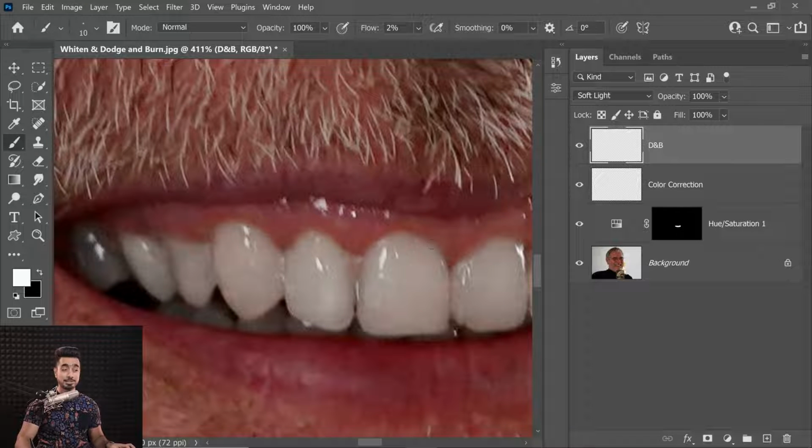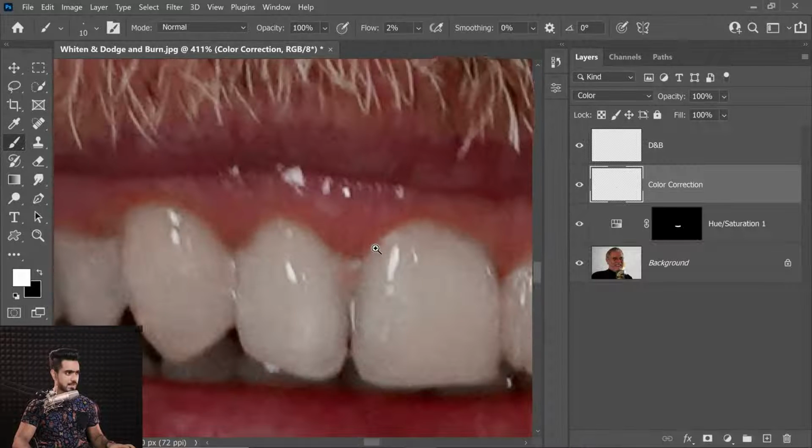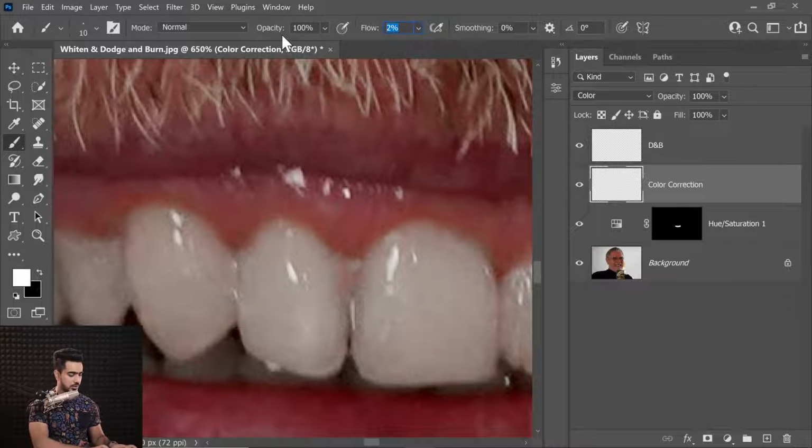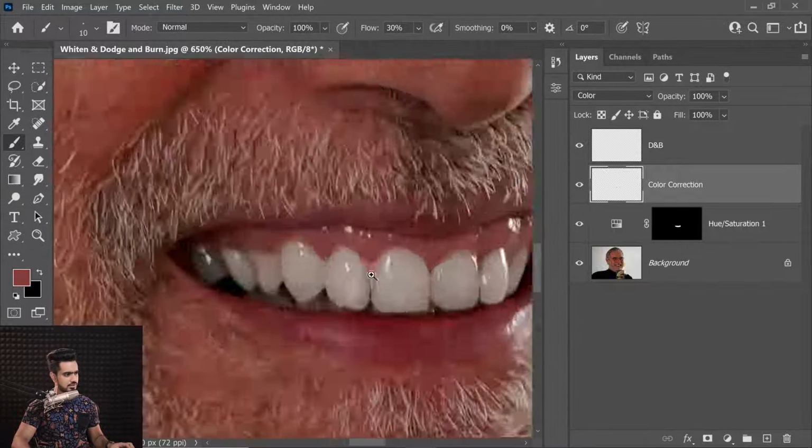Once this is done, we still have some colors to fix. So let's come back to color correction. Let's take back the brush flow this time. Let's go a little higher to about 30%. Now, let's take a sample of this one. Let's continue the gum right here. I feel that this one needs to continue.